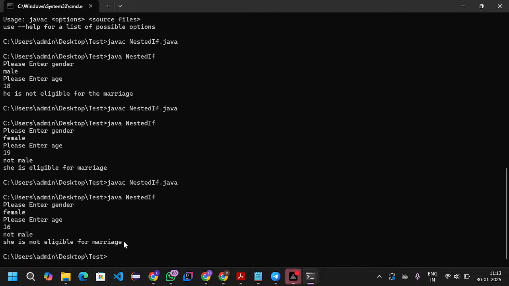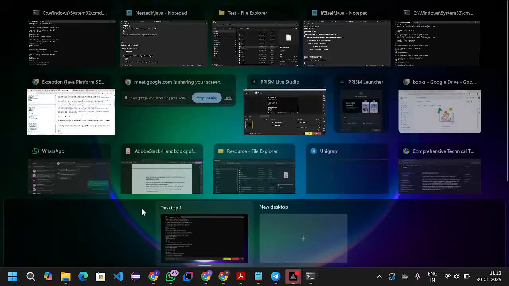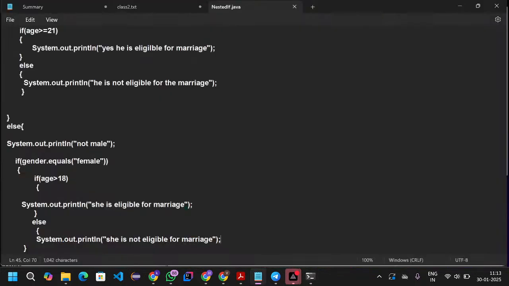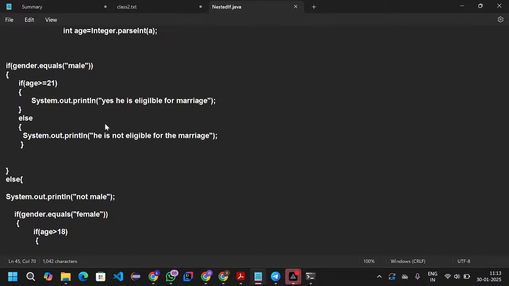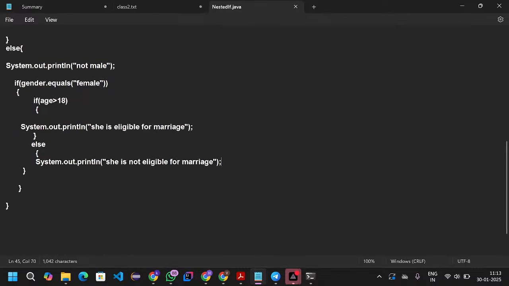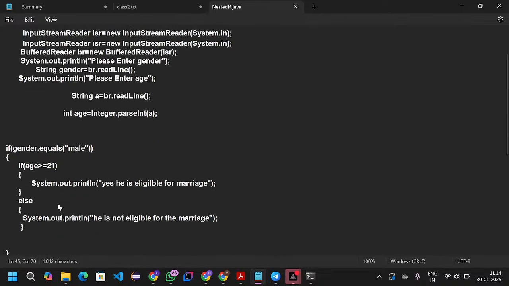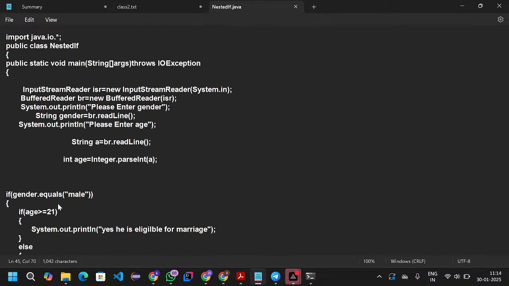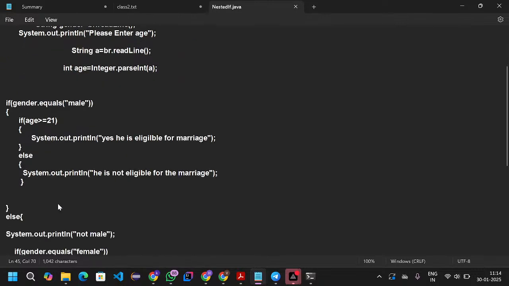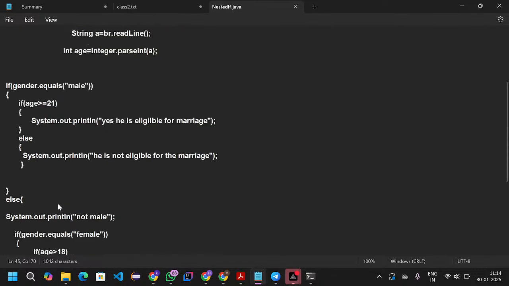She is not eligible for marriage. And this is with respect to two genders. If she is also not female, again you can write a number of statements like that. So generally you can think of the Java program, analyze it, and then write the program.